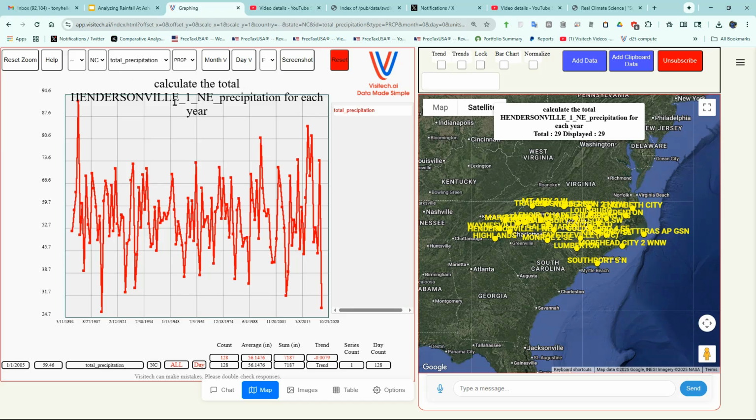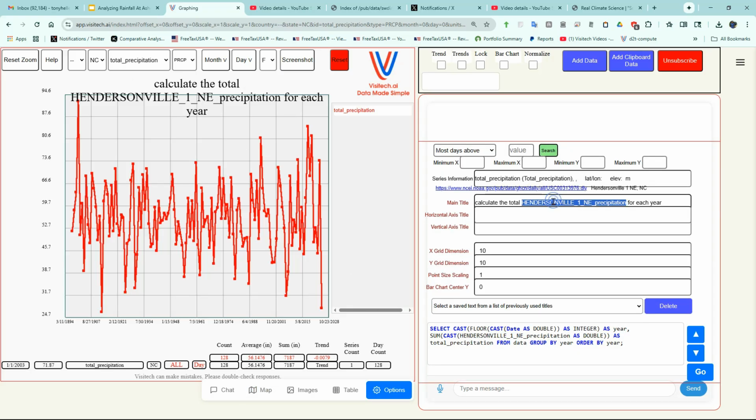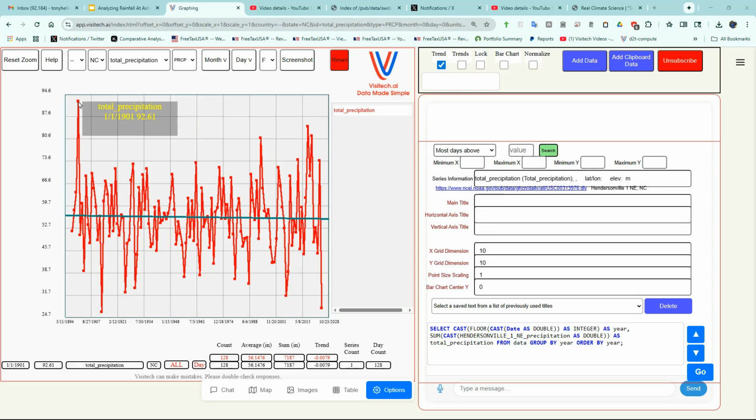This title is a little distracting, so I'm going to get rid of it. We can see the data more clearly now, and I'm going to put a trend line through it. You can see that there's been no trend in Hendersonville, North Carolina precipitation since the 19th century. And we can also see that the wettest year was 1901 when they received 92.6 inches of rain.